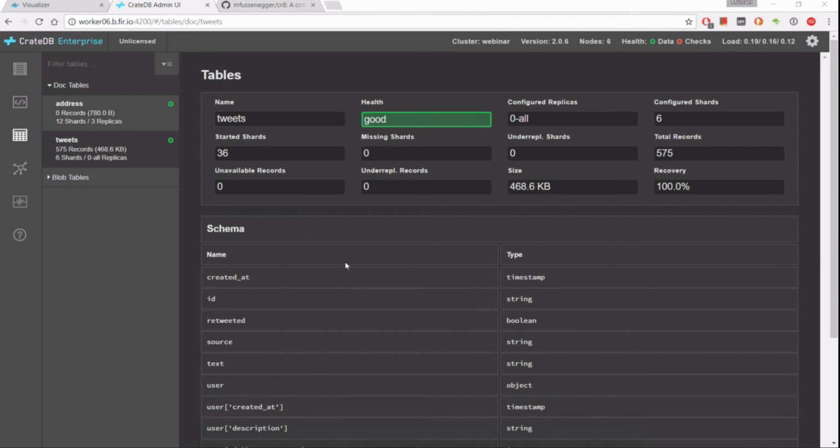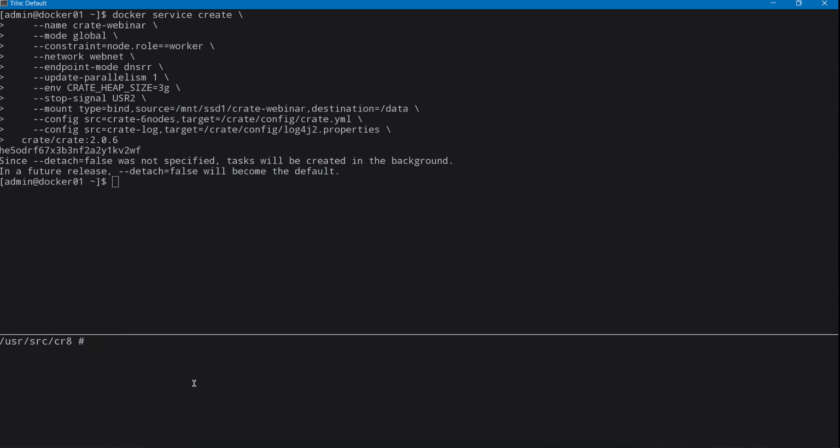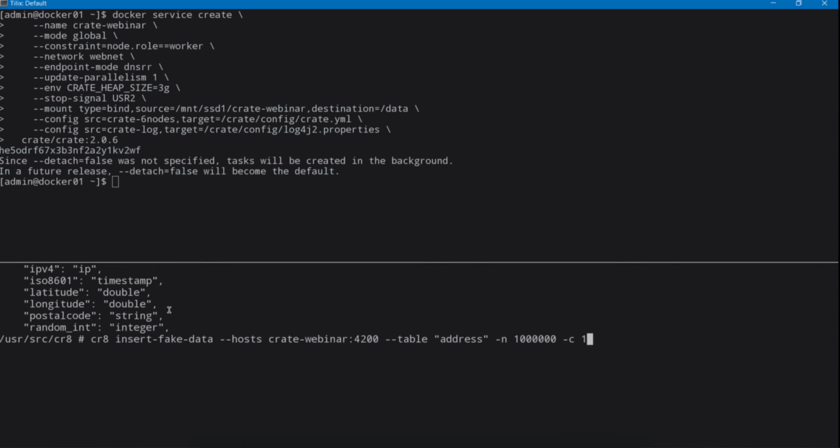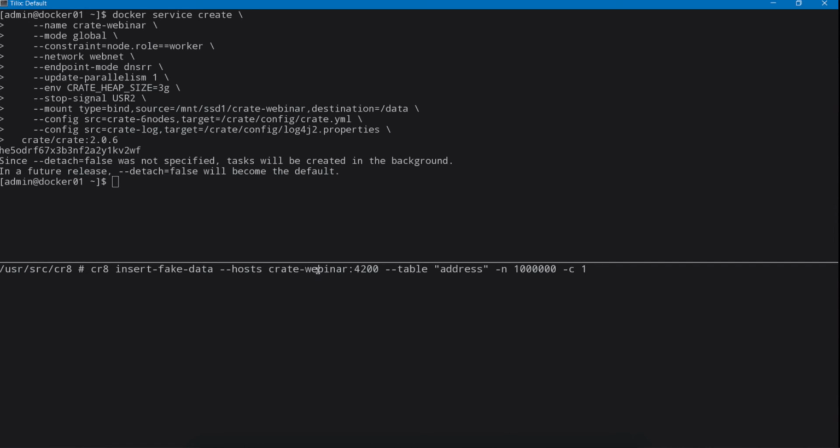And what I'm now going to do is fire fake data. You see that here on the bottom. I'm going to fire fake data into this cluster using the service name and the port and the table that I have created. I'm going to fire in 1 million records, and it uses a bulk size currently of 1,000. So each time a query gets fired into Crate, it has a row payload of 1,000.